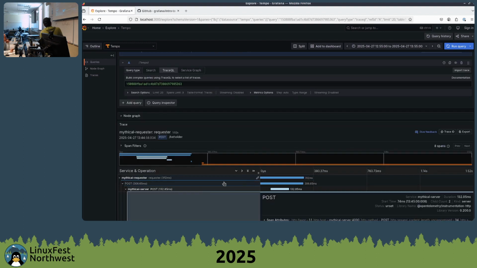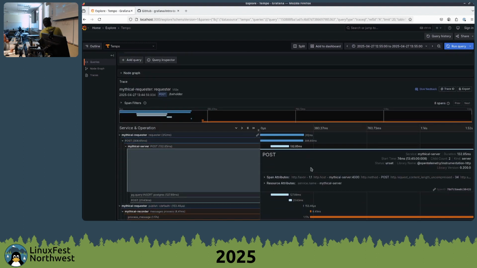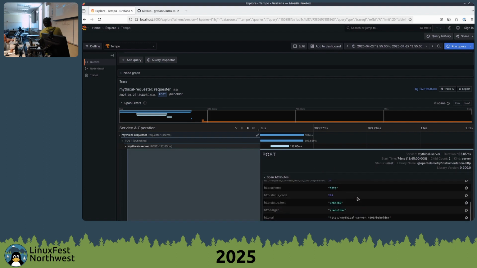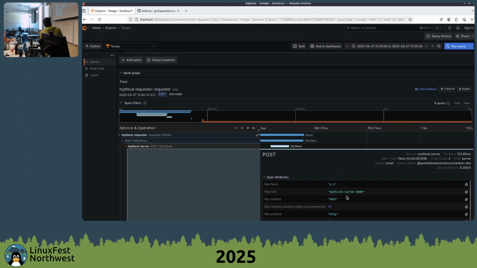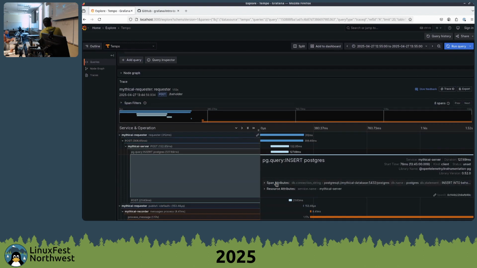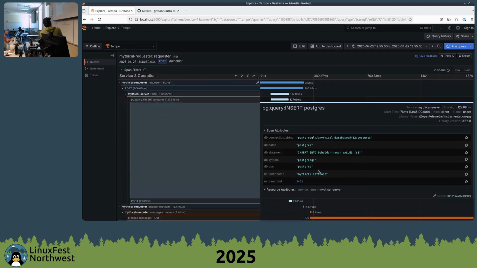If I go into the server service, this is showing that it is taking that post request. It is coming in, listening on Mythical Server 4000. I'm receiving a post. This is the length of data. This is the HTTP scheme and so on. Then a couple of spans later, after a little bit of processing, it calls an underlying database, the Postgres database, and it shows me all of the work that it's doing there.